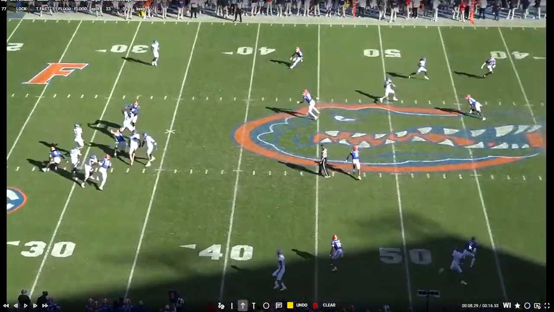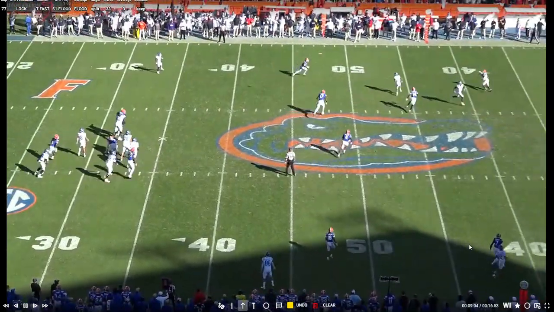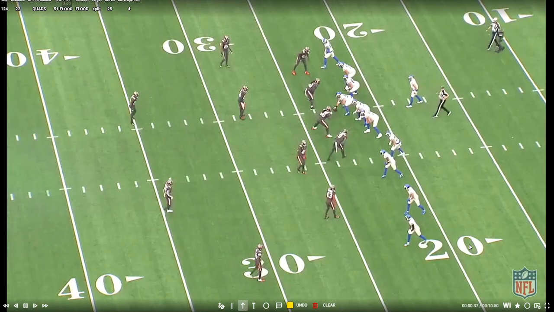Once again, strike point. That's freaking awesome. I just had to show that. That makes me happy.